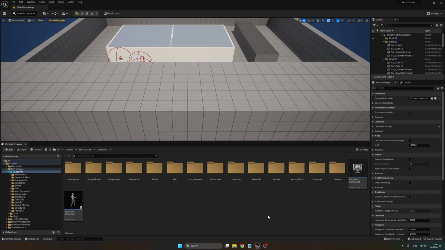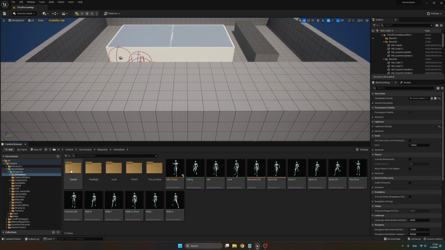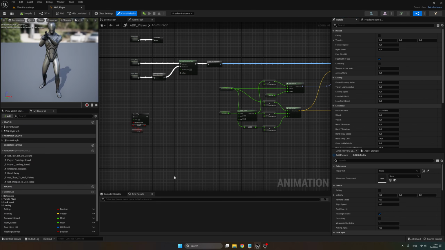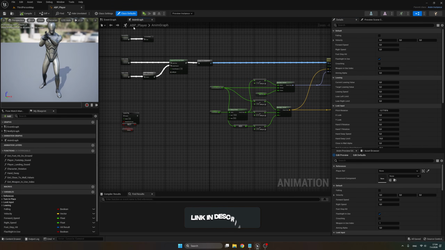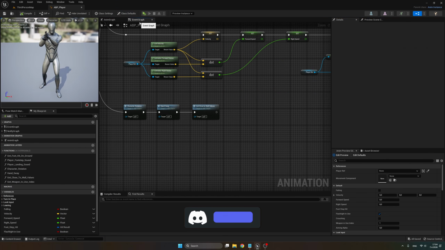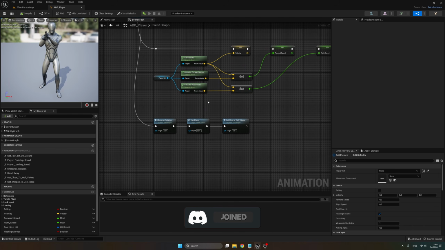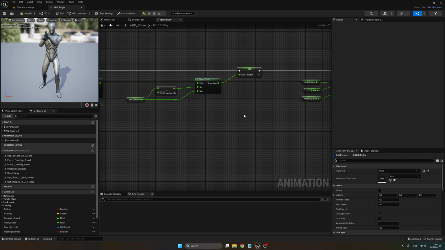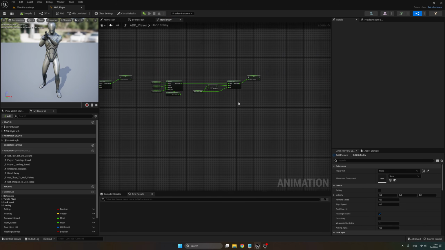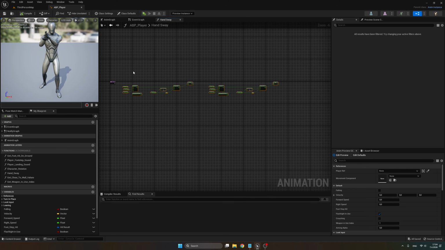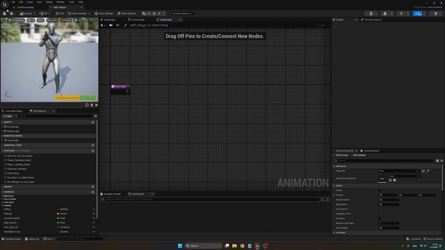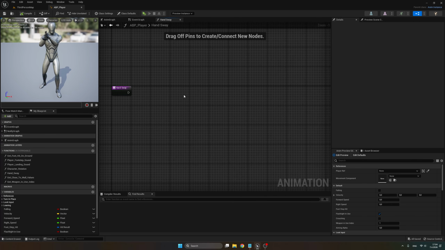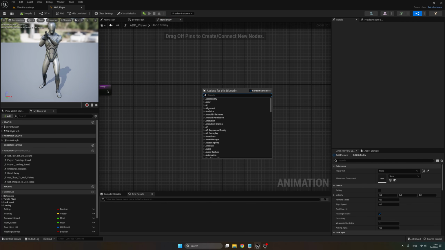So, what we want to do first, we want to go to the animations folder and we want to open our ABP player. And here on our ABP player, let's get our event graph and let's go to our hand sway. Let's open it. We can actually delete all this. Let's make this better. Now, compile, save.